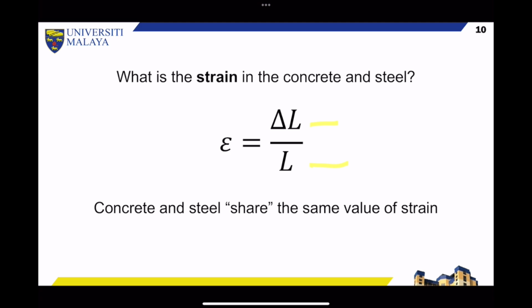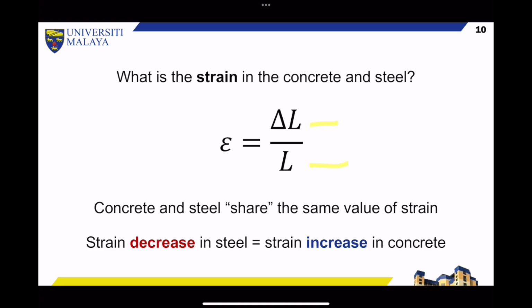Strain is equal to, remember, the change in length divided by its original length. That's strain. So concrete and steel share the same value of strain because they deform together. Steel and concrete in a pre-stressed concrete member change shape, change length together. That's why the strain is the same. A strain decrease in steel will cause a strain increase in concrete.